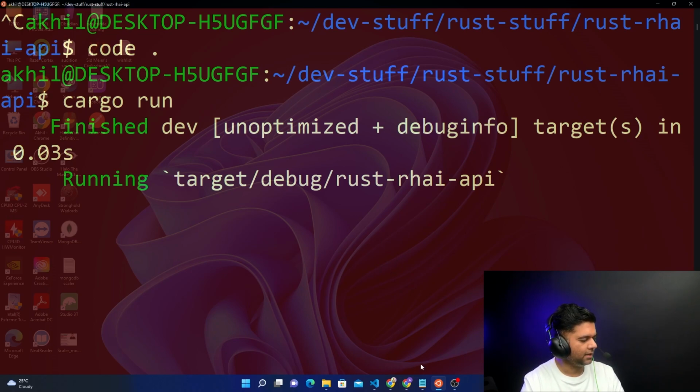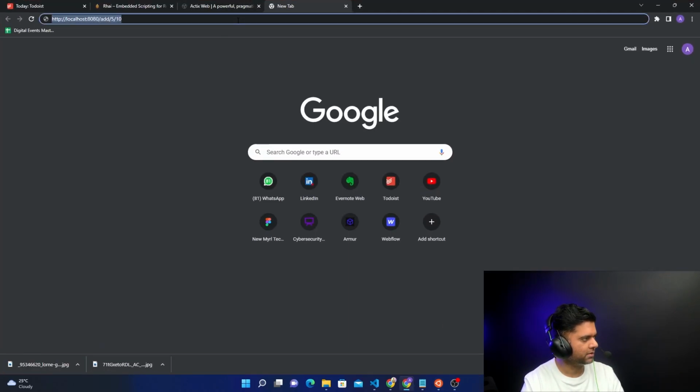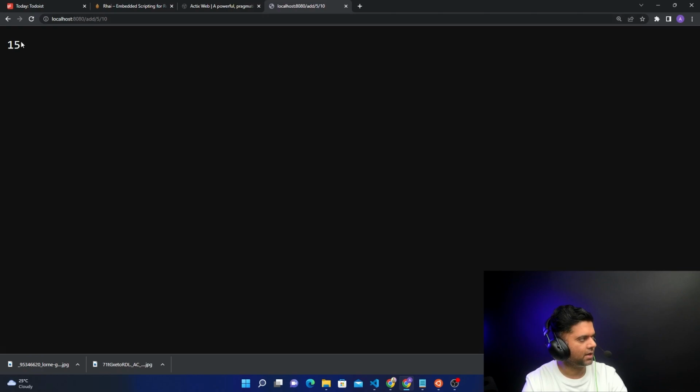Okay, and then you go to your browser, and it's a very simple API. We're building an API on port 8080, which just adds two numbers, 5 and 10. That's it. It's a GET API, so that's why you can run it in the browser, and you get the answer, which is 15.